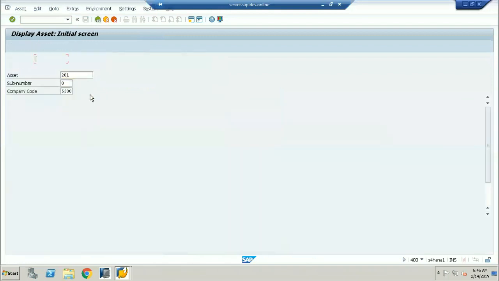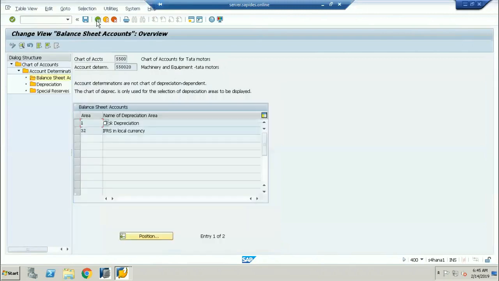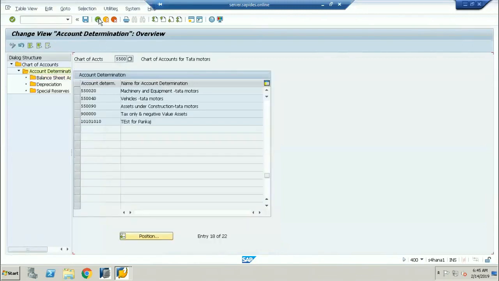Let me see which asset class has been used first of all. Let me go to the master data. What is the asset class? Okay, this is the asset class, and this is the determination 550040. Let me select the 550040 only, because we had selected the 550020. Let me go and select the 40. Okay, here is the 40.